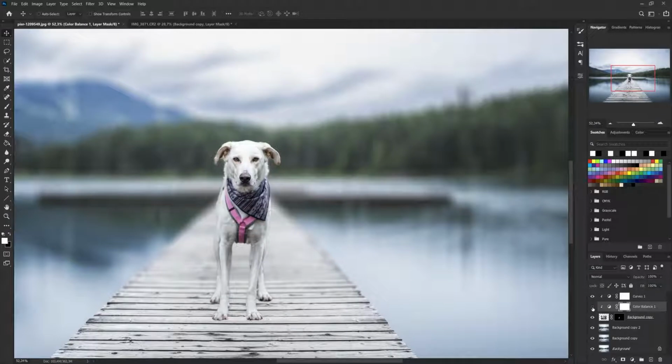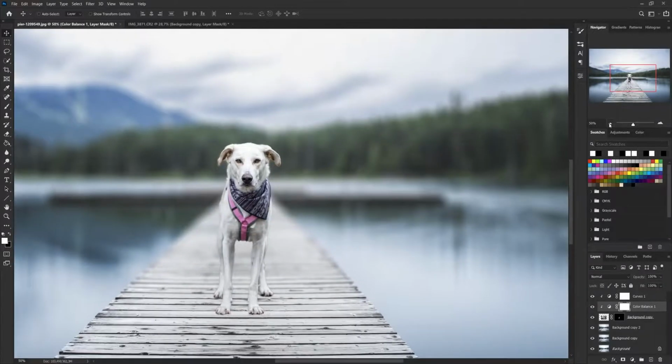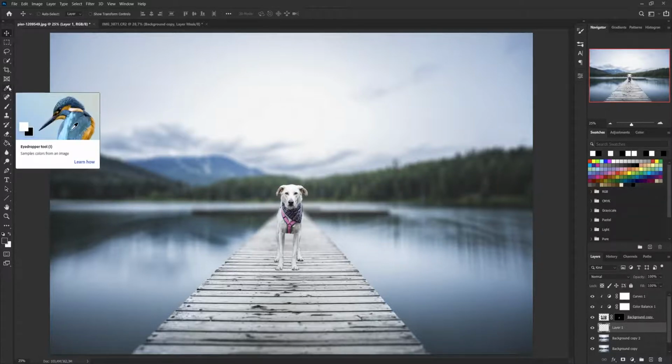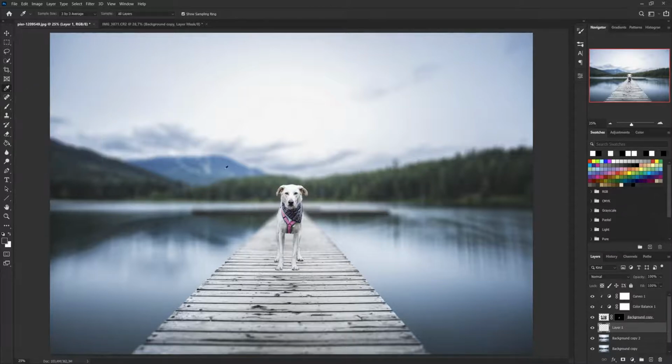And now what's missing is she needs a shadow because now it just looks like she's floating over the pier. And how we do that is we simply add a new layer beneath the layer of the subject. And what I like to do is I will use the eyedropper tool and just pick a color from any dark area in the image, like this.